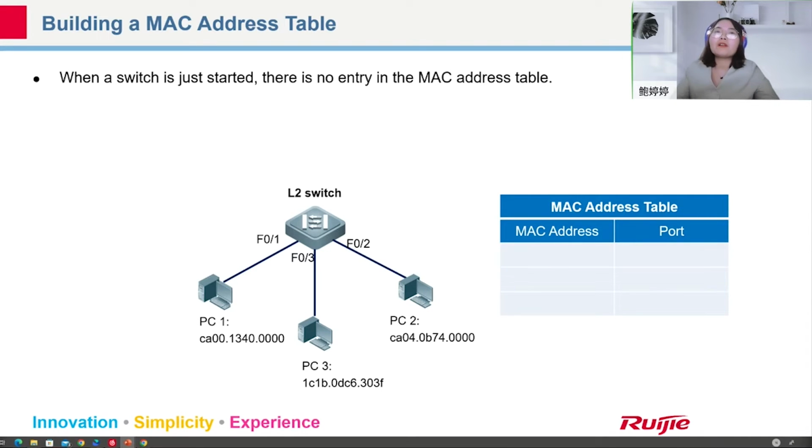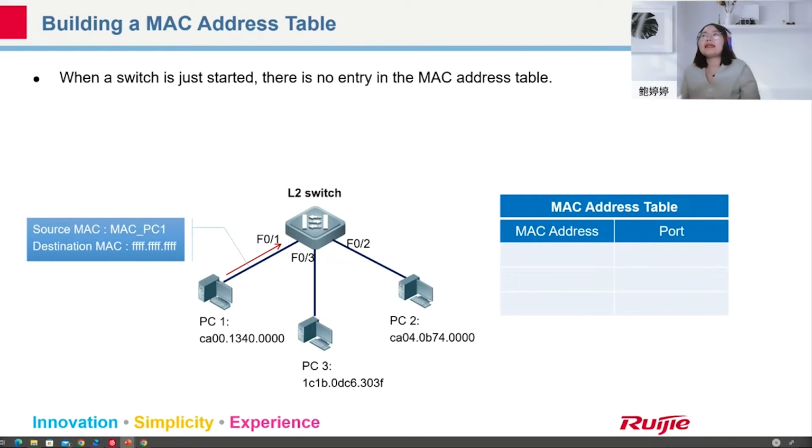For example, in this topology there is a switch with three interfaces: 1, 2, and 3. If PC1 sends out a message, for example, the source MAC address is MAC address 1, but the destination MAC address is special, all Fs, which means this is a broadcast packet. So this is a special one. What action will the switch take?